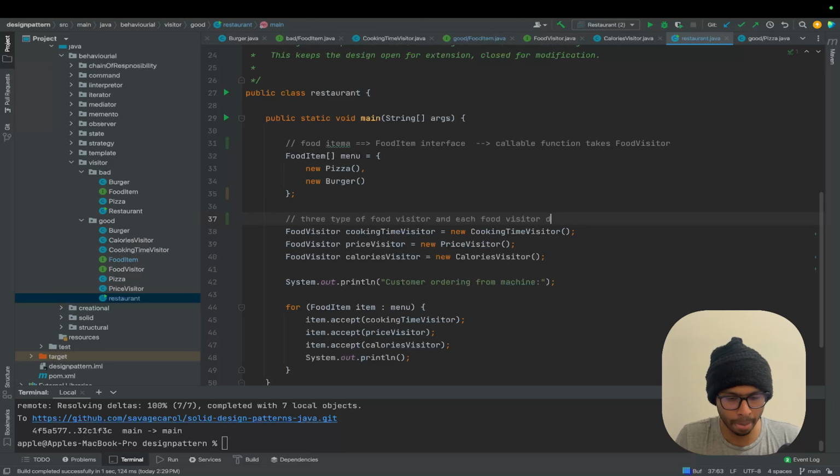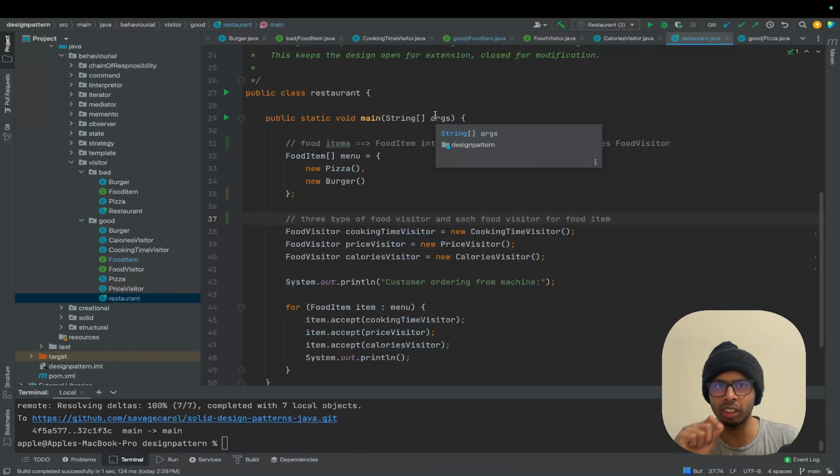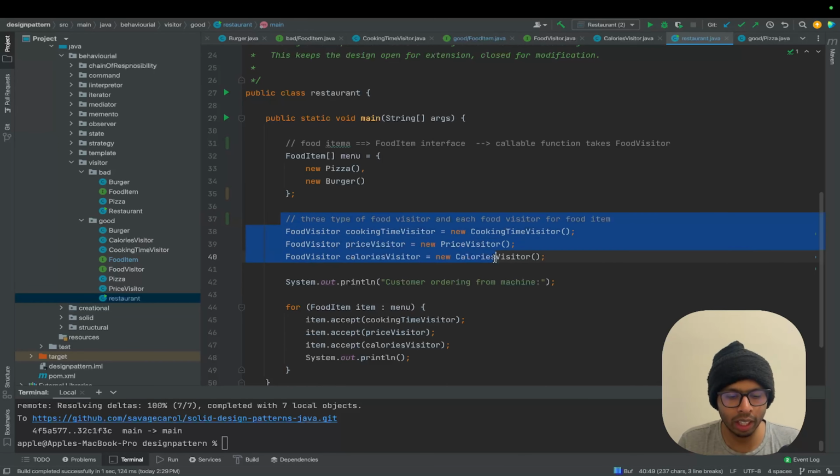Each food visitor is for the food item. It means that every food visitor is going to have a visit function that takes the pizza or the burger or any other food item. If we add one more food item, we have to make one more visit function and add it.